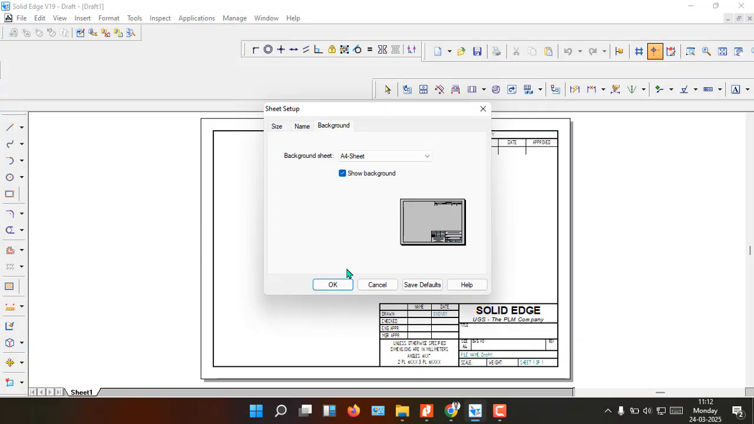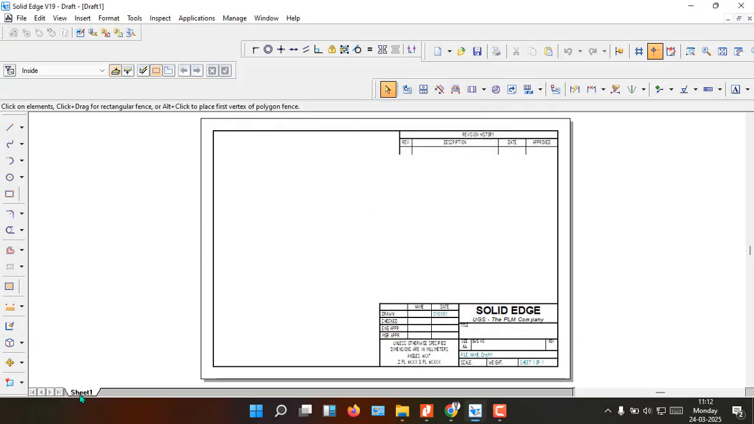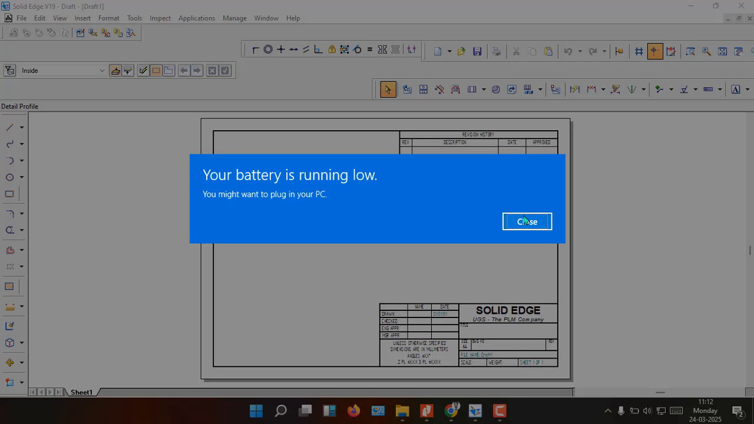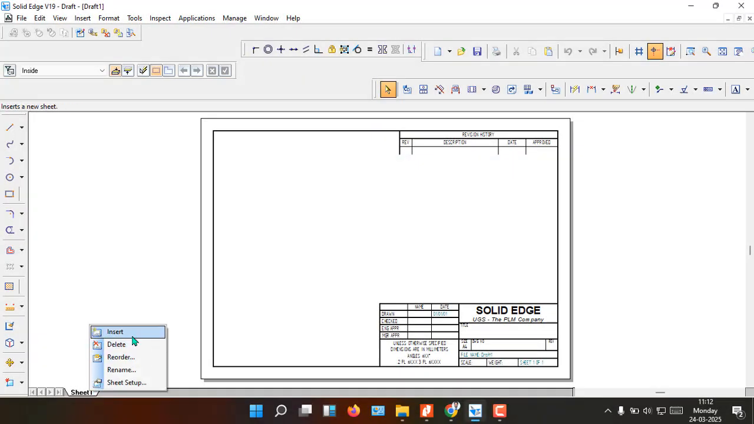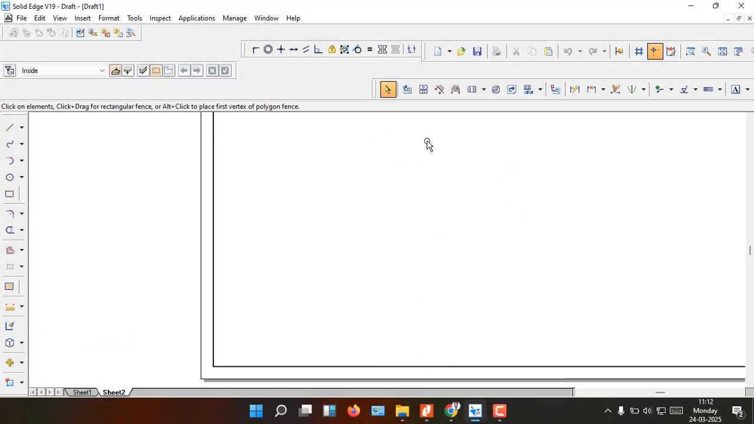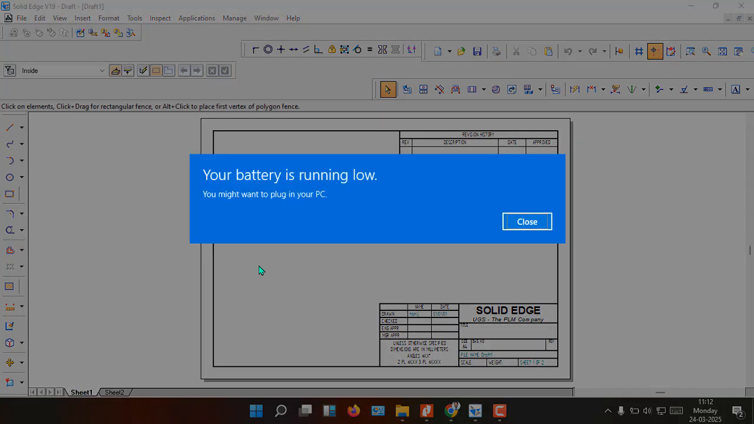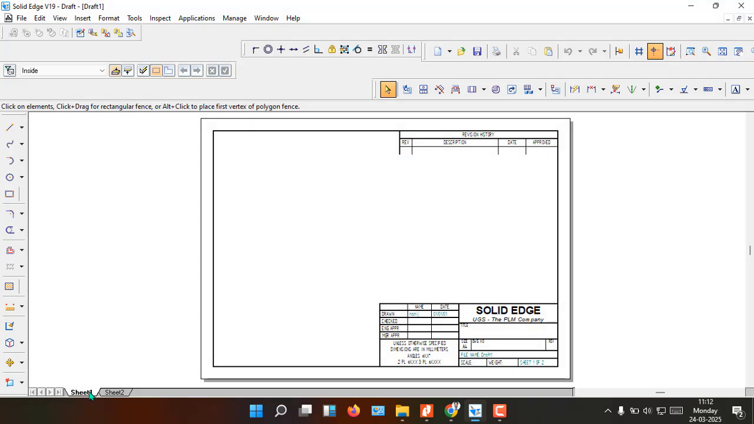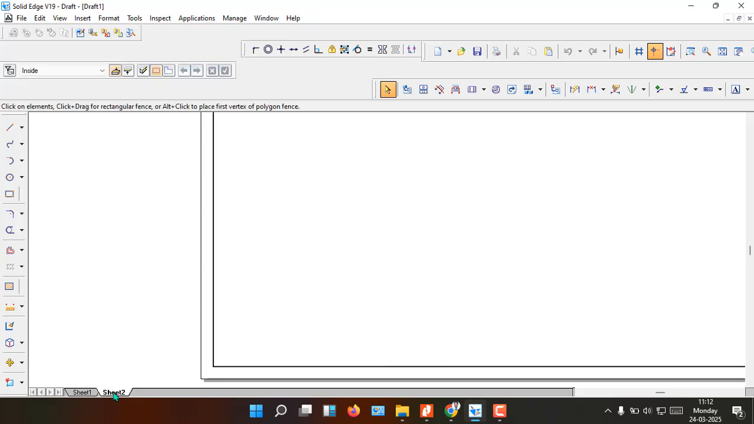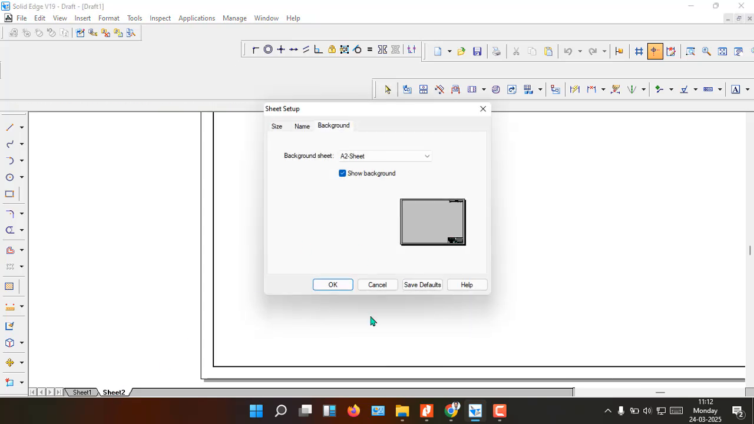Now say I want to do one more problem. I will right click here, and there are many options: insert, delete, reorder, rename, sheet setup. Let me insert one more sheet. Now you can see the sheet is too big. That means the sheet setup I did in sheet one applied only to sheet one. It didn't apply to the next one which you insert. We used only OK in the background setup.